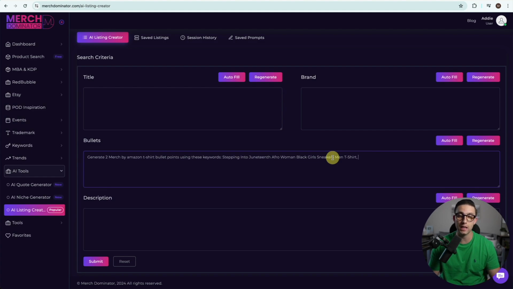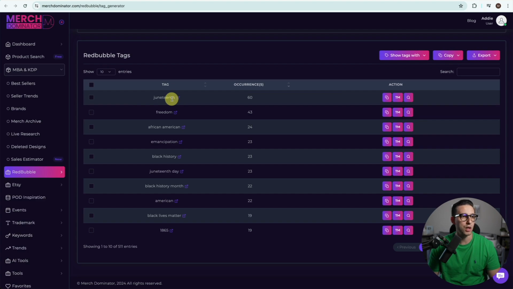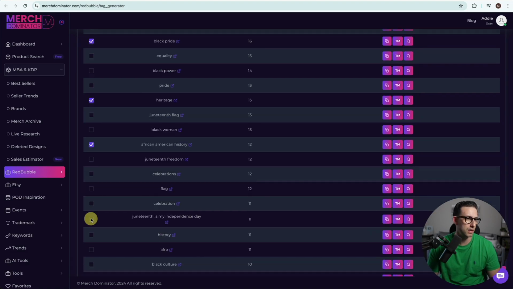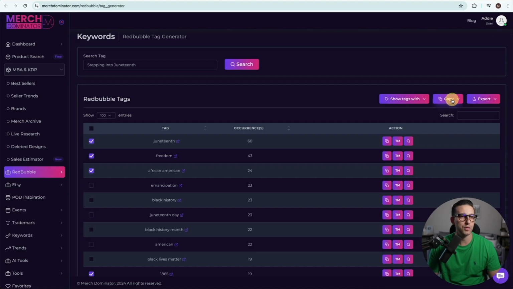Don't use too many keywords because you don't want to confuse the AI. And I'm literally going to get the main keyword, which is stepping into Juneteenth. And I'm going to plug it into the tag generator of Redbubble. Click on search. There we go, guys. We've got loads and loads of keywords that we can use. Got Juneteenth, Freedom, African American, 1865, Independence, Melanin, Black Pride, Heritage, African American History, this one as well, Black Culture. I think that's enough for now. And then I'm going to click on copy and then copy selected.